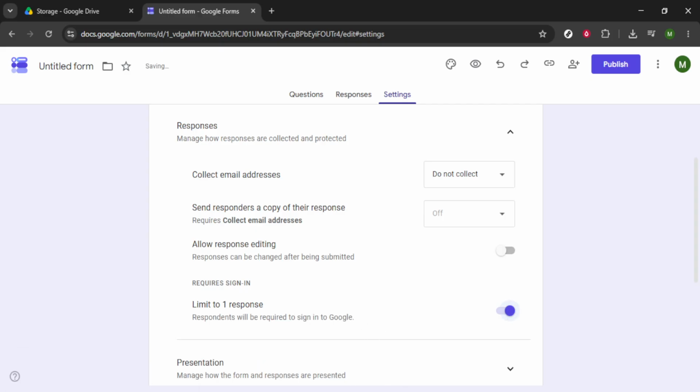And there you have it. That's a straightforward way to check Google Forms you've submitted. This process is incredibly useful for keeping track of your information, especially when you're dealing with important submissions, such as feedback forms, surveys, or applications.